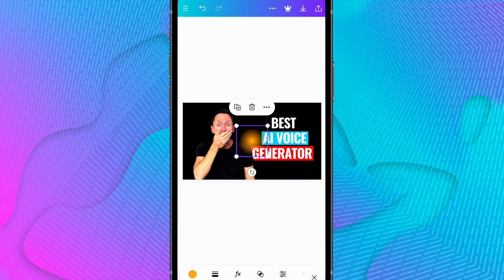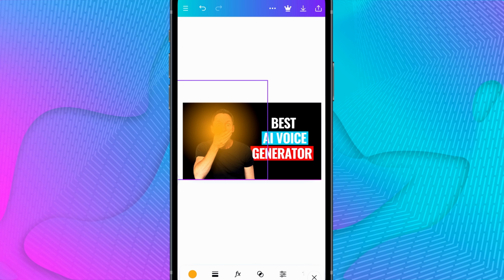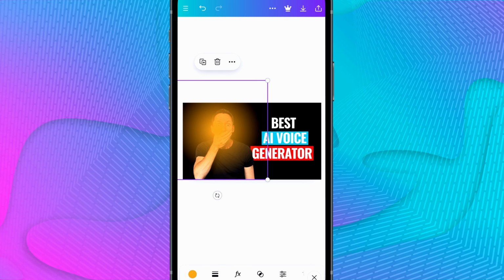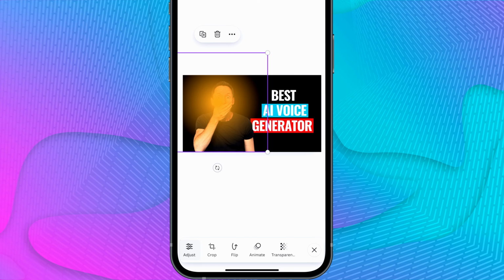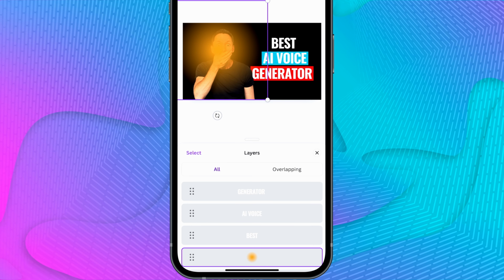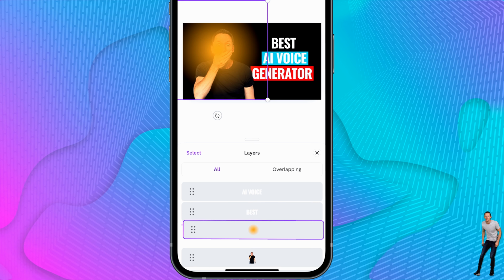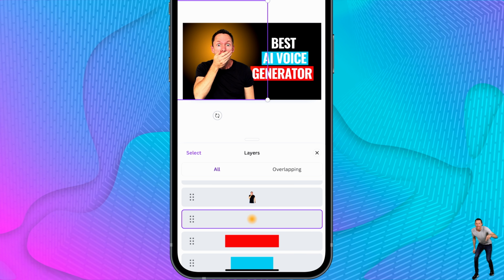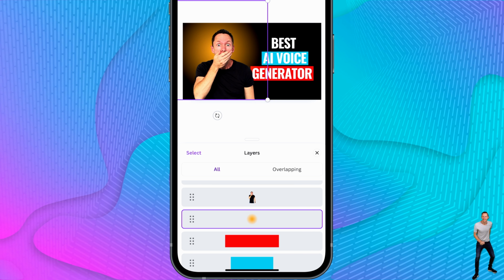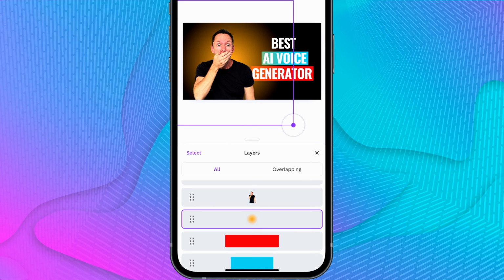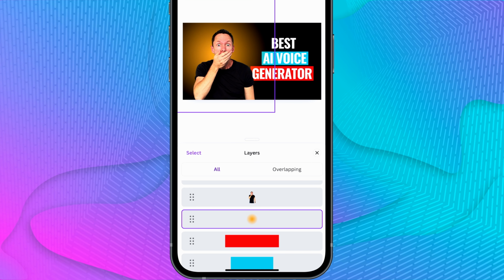And let's scale this up. And actually what we'll do, while we've got this selected, let's come over here to the layers and drop this down below the picture of me. So pick that layer up, let's drop it down. Okay, that's looking pretty good already. Maybe we'll scale it up a little bit more and maybe move it across a bit. Okay, that's already looking pretty good.